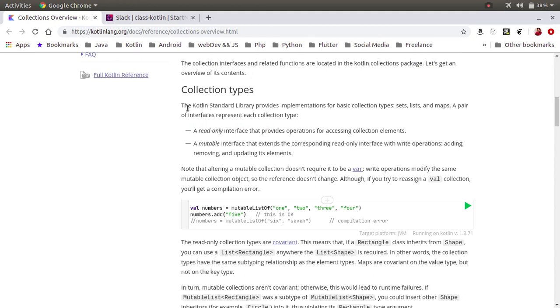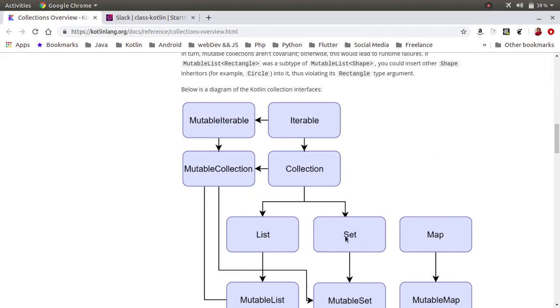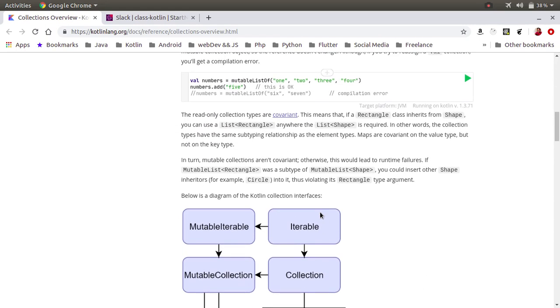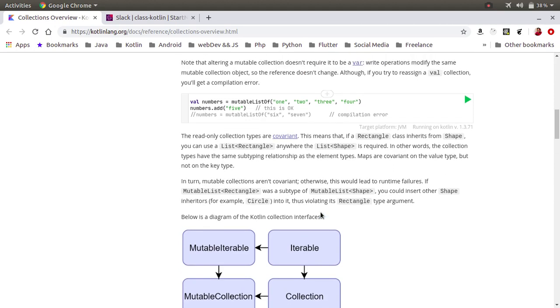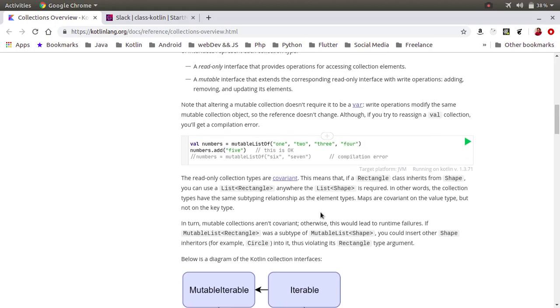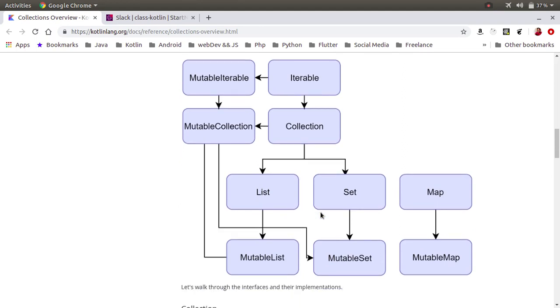So it says that the Kotlin standard library provides implementations of the basic types. All these lists, sets, maps, all of them are interfaces. You can't just use them, like how I showed you guys with abstract classes. You must use a class to make a concrete version of it and then use it. But that has actually been done for us by something like an array list. When you use an array list, you know it's an implementation of list. It implements the list interface.